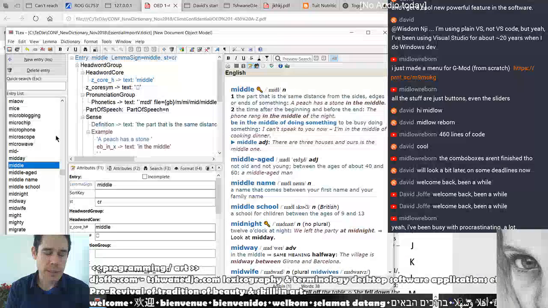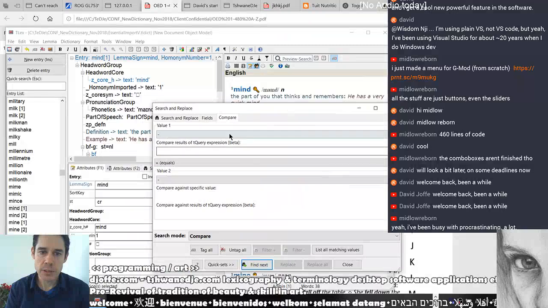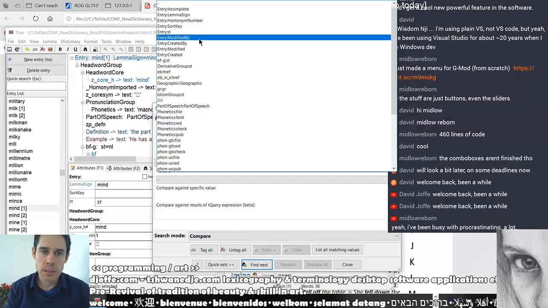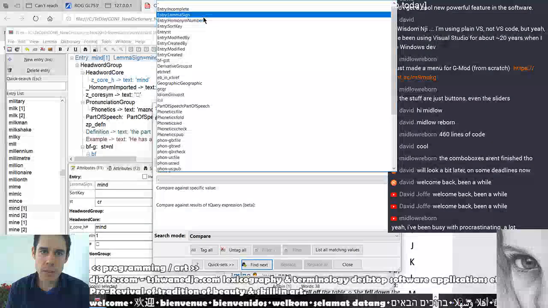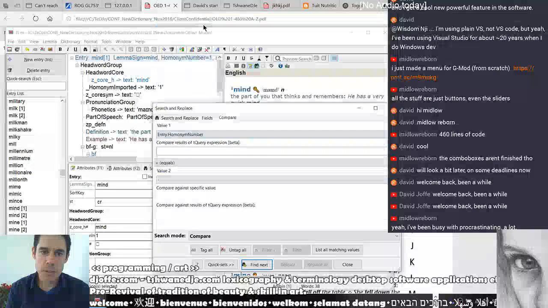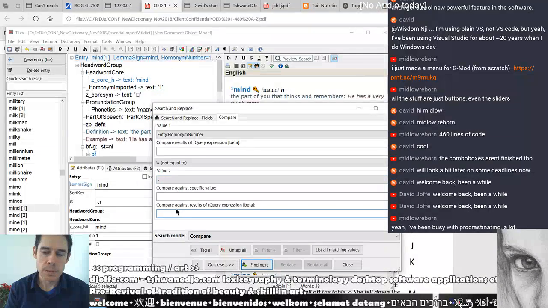Yes, I'm busy looking at the homonym number. What I want to do is use this new feature to see if I can compare the lemma sign homonym number to find where it's not equal to the headword group homonym imported.